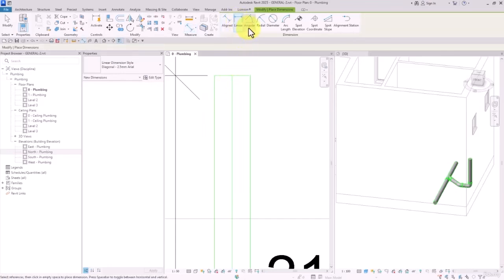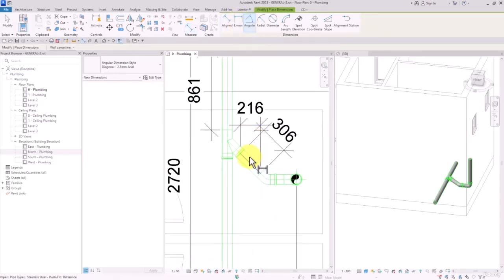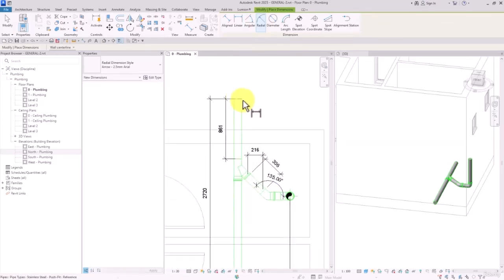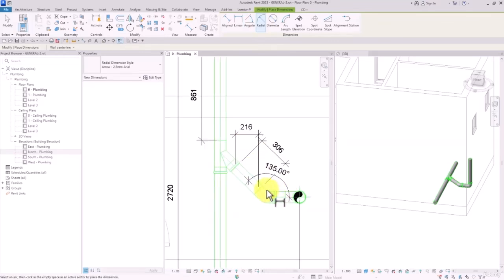Then the next item that we have here is Angular. Using this item, we would be able to set the angle in between the items and specify the angles. And then we have Radial, which distinguishes the radius of the objects if we have any radiuses.